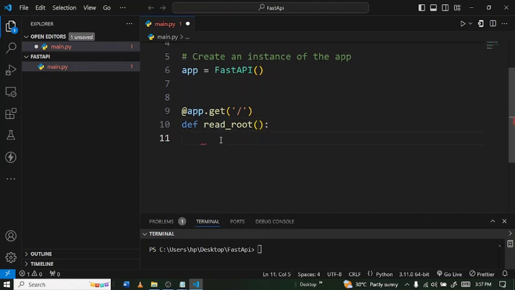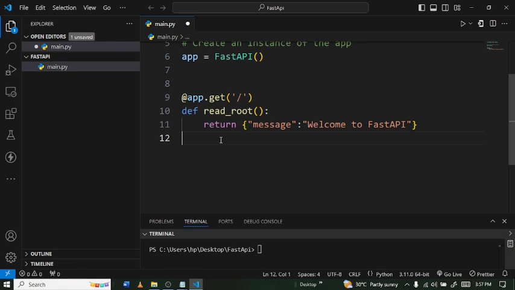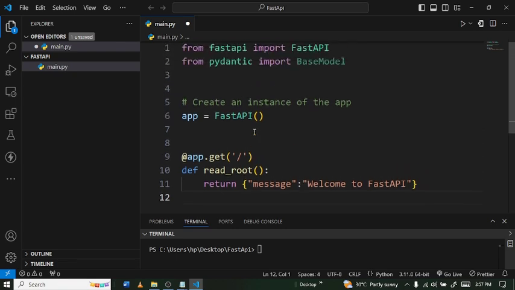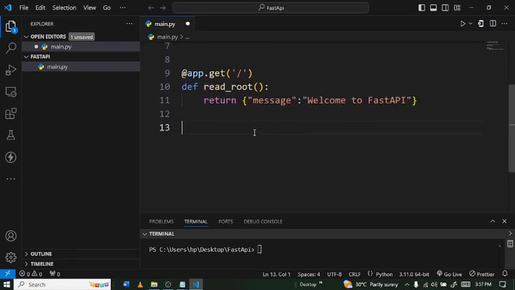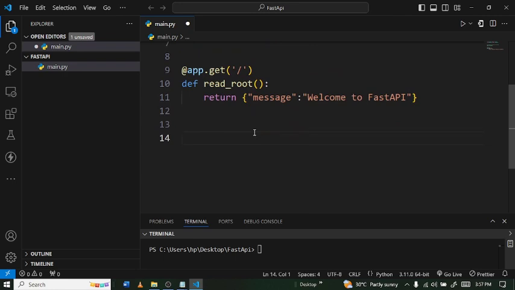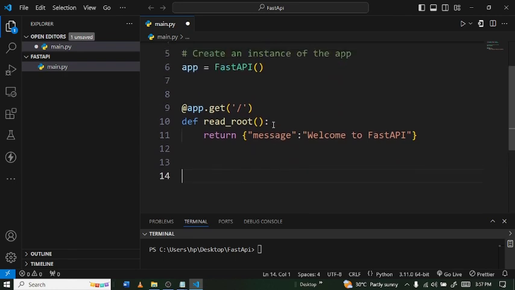And then when someone accesses this, what should happen? Okay, so when someone accesses this, we will just want to return a message. Okay, and this message I'm going to say let's say maybe welcome to FastAPI. Okay, probably, yeah, I think this is fine. So this is the first endpoint we are creating, and let's try and test it and see if it will work.